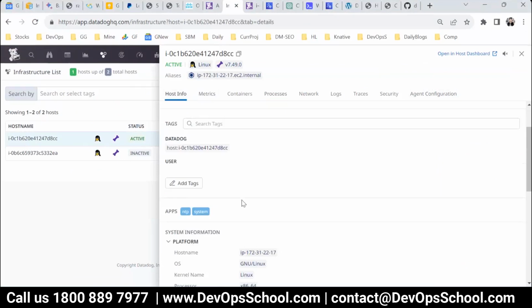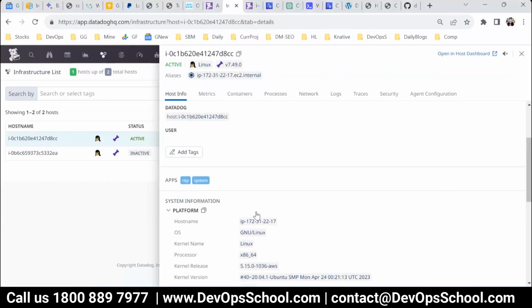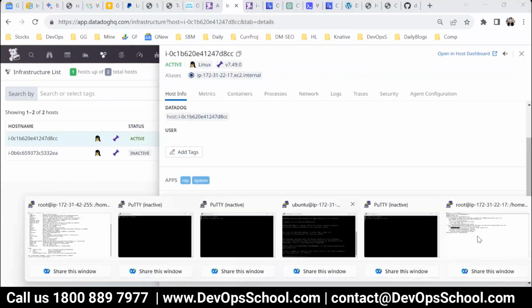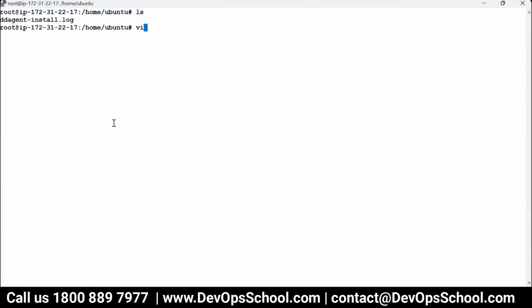So let me check this. First of all, host info. My host info 17. Is this the same machine? Yes, it's the same machine. Okay. So now what I'm going to do, directly I'm going to show you what to do.